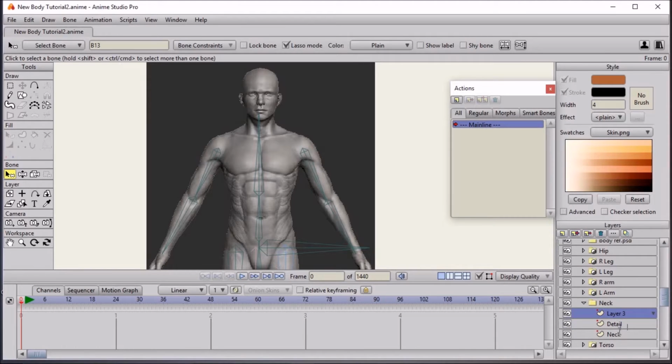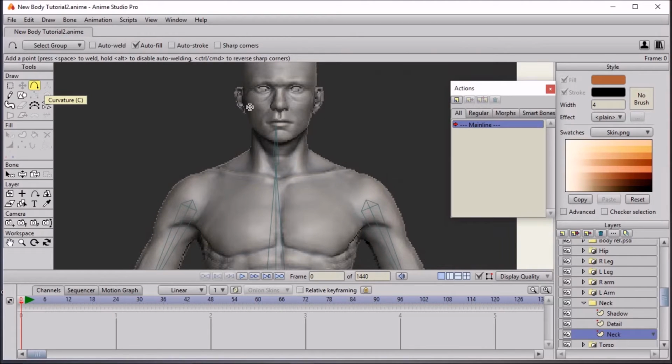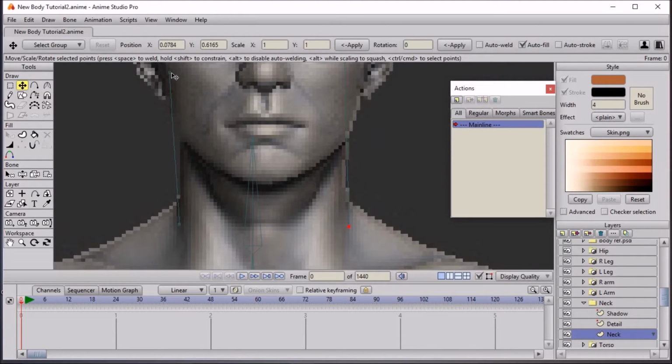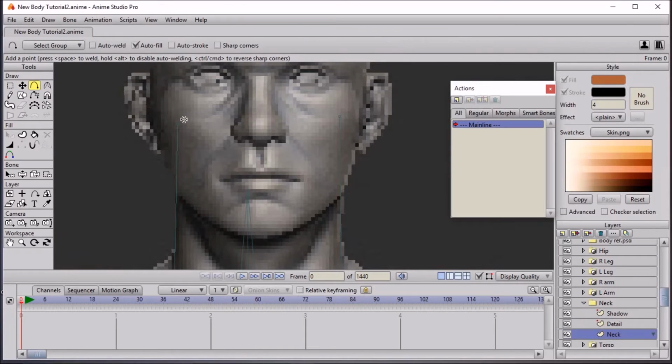I'm just going to quickly draw out the neck on our neck layer. So pretty straightforward, it will just come. It's not going to be so thick. It's going to be a simple neck.